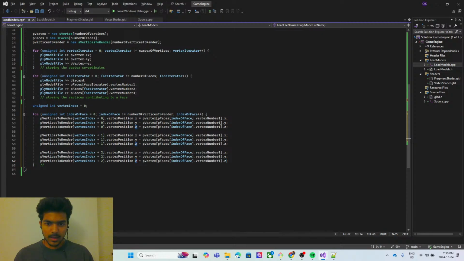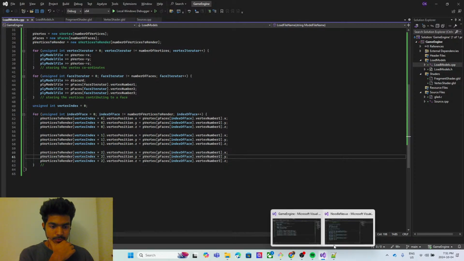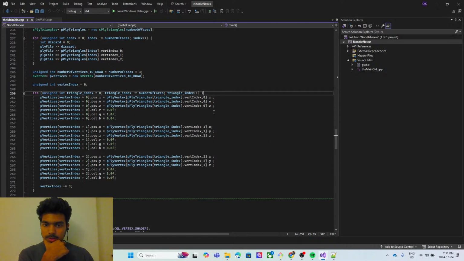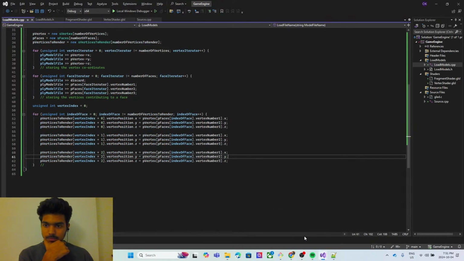Okay, now this is vertex 1, this is 2, this is vertex 3. Okay, perfect. Let me just check if it's good with this. This should be xyz, xyz, xyz. So that's 0, 1, 2.